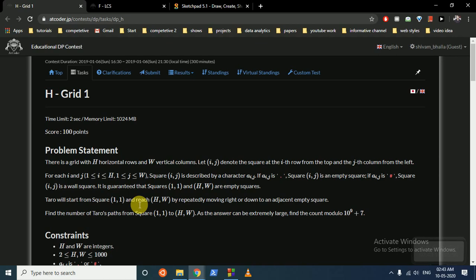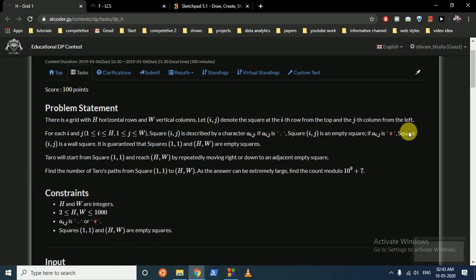The question statement states that there is a grid with H horizontal rows and W vertical columns. Let (i, j) denote the square at the ith row and jth column from the left. Square (i, j) is described by a character a[i][j]. If a[i][j] is a dot, then this square is an empty square. But if there is a hash in that square, then there is a wall. And it is guaranteed that the first and the last squares, which are (1, 1) and (H, W), are empty squares.